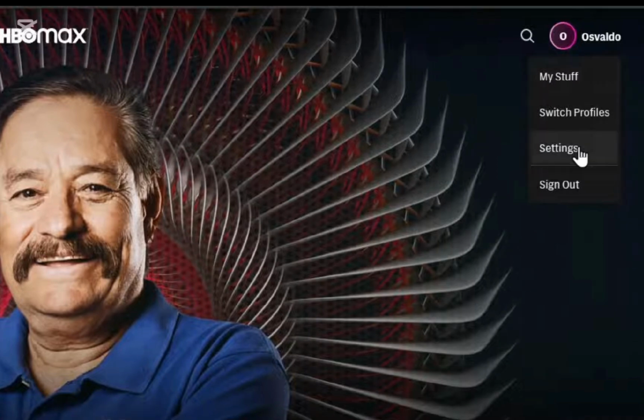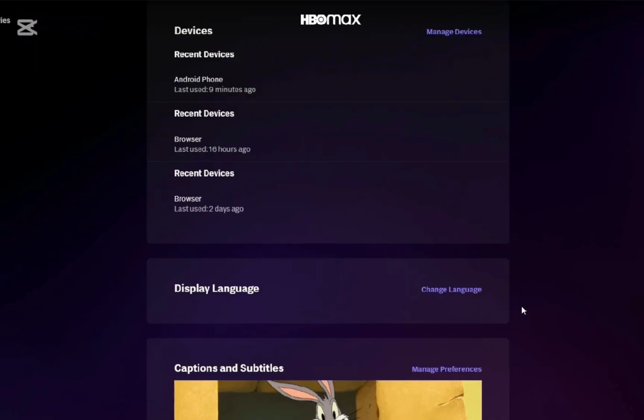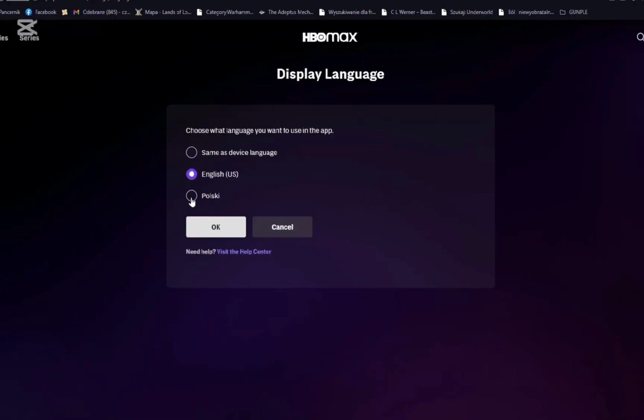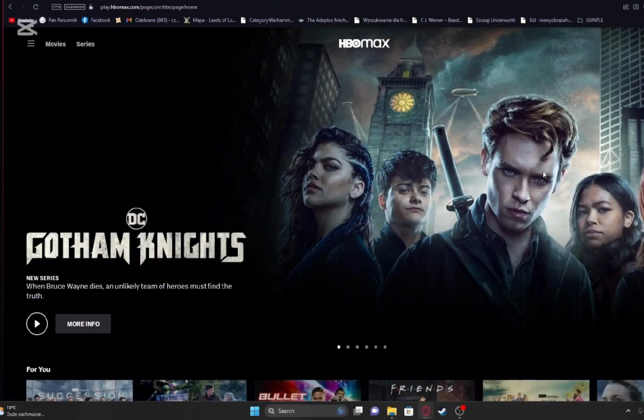Once you have tapped on the settings option, you will end up in this kind of interface where you need to simply tap on the display language, where you can find change language. After you tap on it, you will be redirected to the display language screen where you can choose any of the languages that are given as options. Once you do this, you will be successful in changing your language in HBO Max.